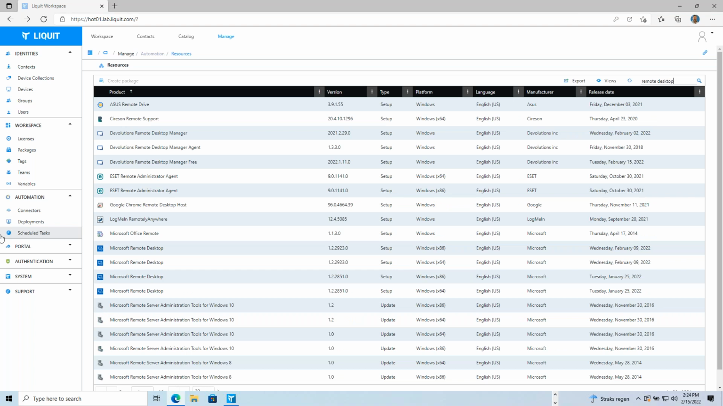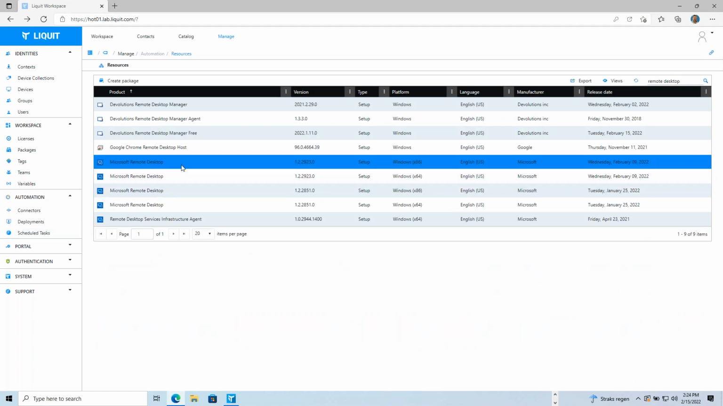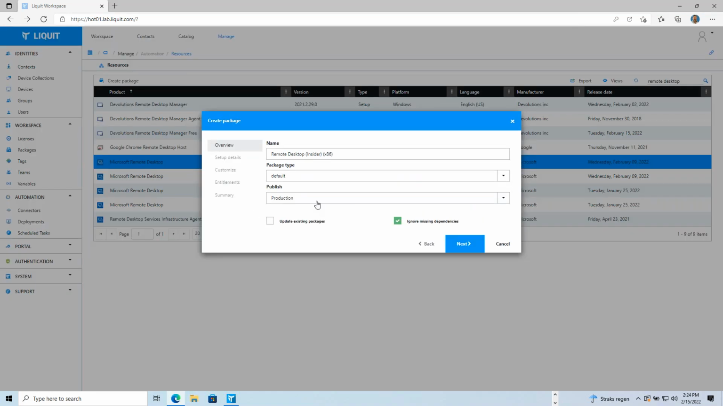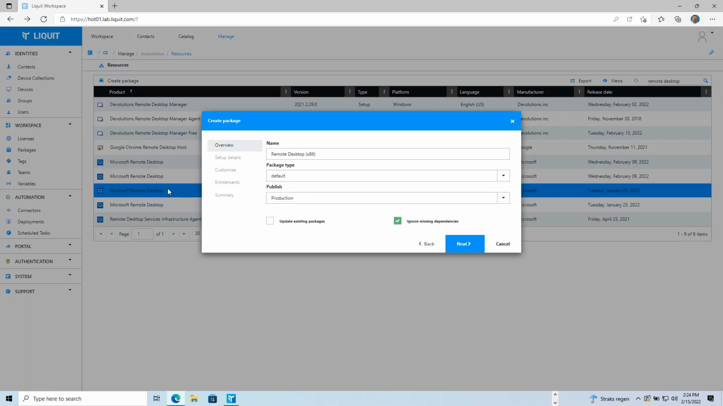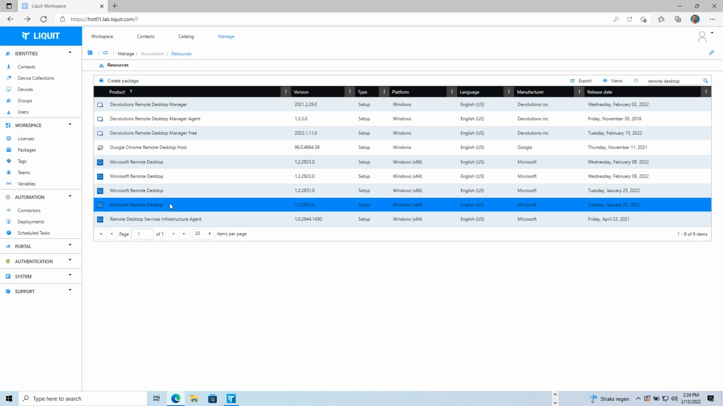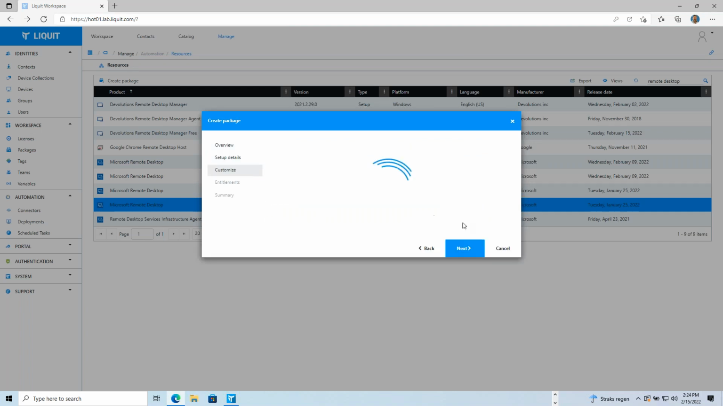Remote desktop. Here's the Microsoft Remote Desktop agent, which you always want to deploy on your endpoints using Azure Virtual Desktop. I can simply select that one, and this is the insider one. I don't want to have the insider, so I want to have the remote desktop, then a 64-bit. I'm going to create a package out of this, updating the existing packages. Next.